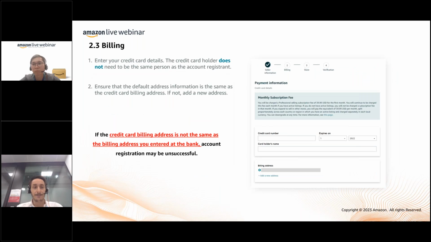Billing. So we require a credit card to start selling on Amazon, and the reason being is that we essentially charge this $39.99 monthly fee. Now, as you can see from the registration guide highlighted in blue, the subscription fee will be charged on the first month. However, this fee will only be charged again each month if you have any active listings.